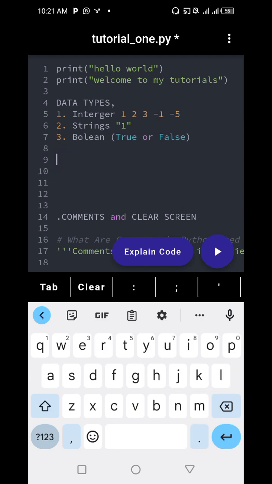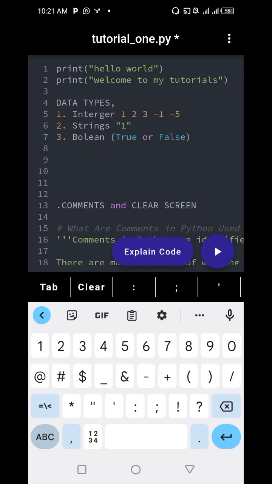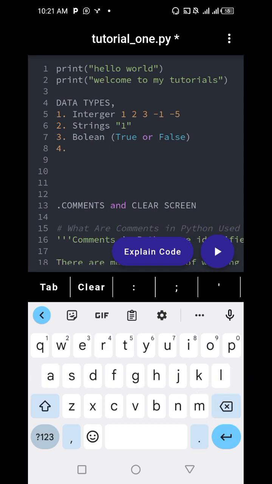And the fourth data type that you will come across is the floats. For the floats data type, it converts a value to a floating point number. That means a number with a decimal point. This data type is any decimal number with a floating decimal point.